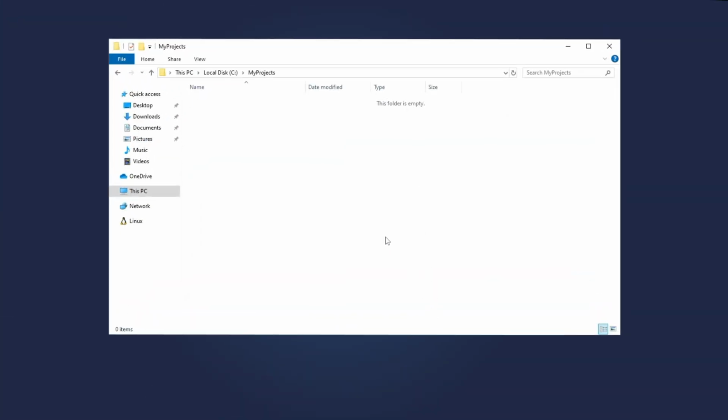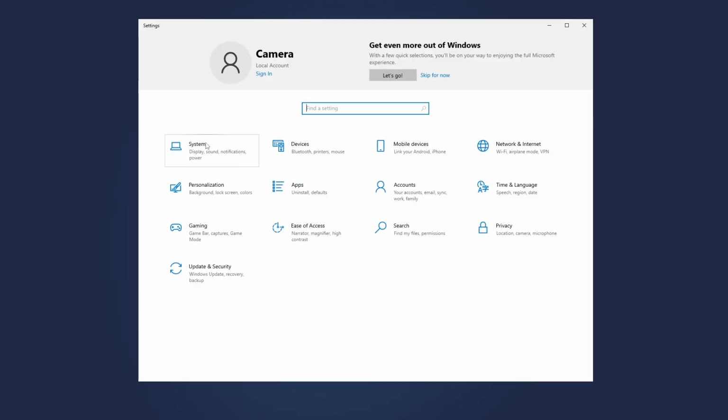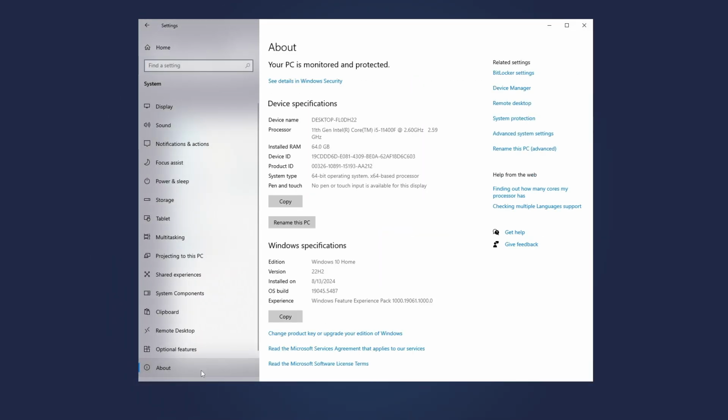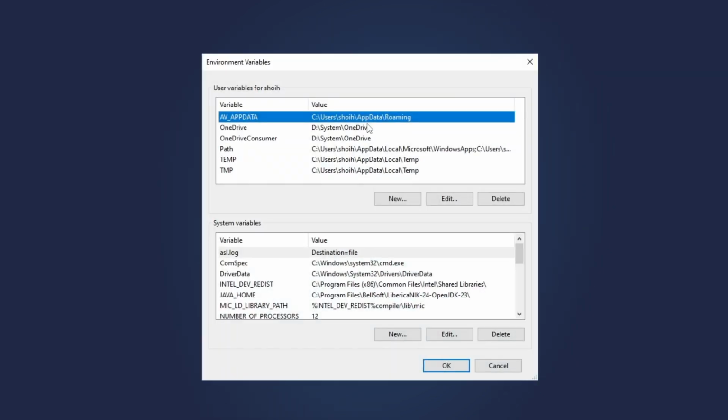Now, let's set up the Node.js Java standalone Liberica NIK package. Extract the archive into any folder. Go to your Windows settings, select System, About, Advanced System Settings. Click the Environment Variables button. Here, you need to set up variables for your standalone package. As you can see, the Java Home path is already set as Liberica NIK installation folder.